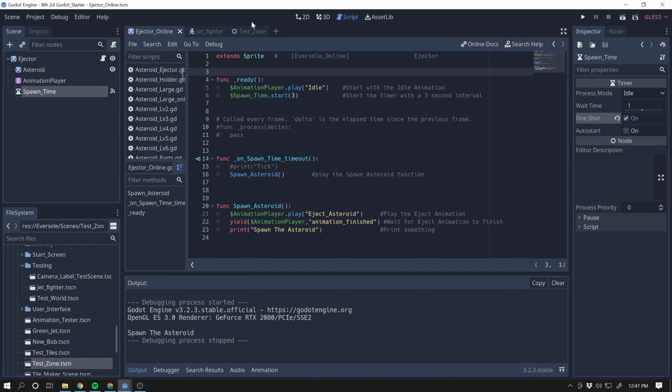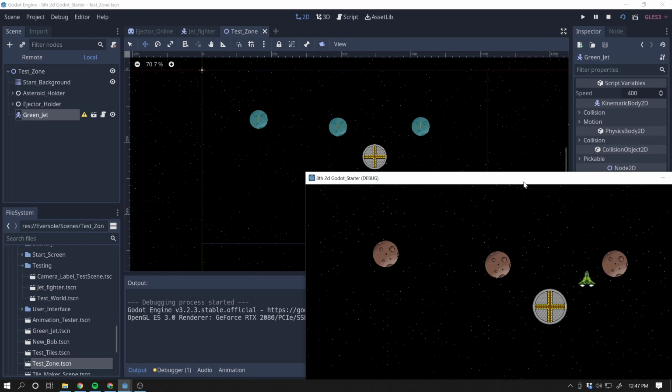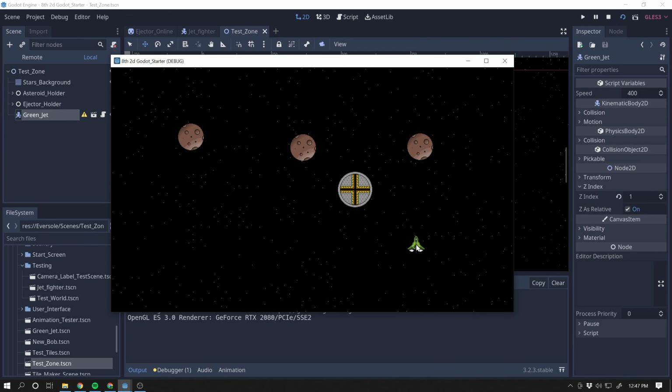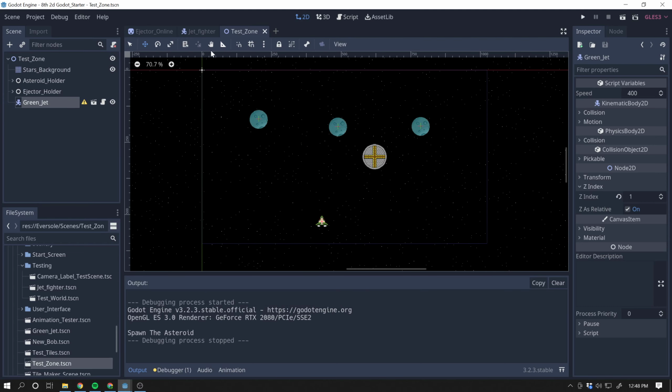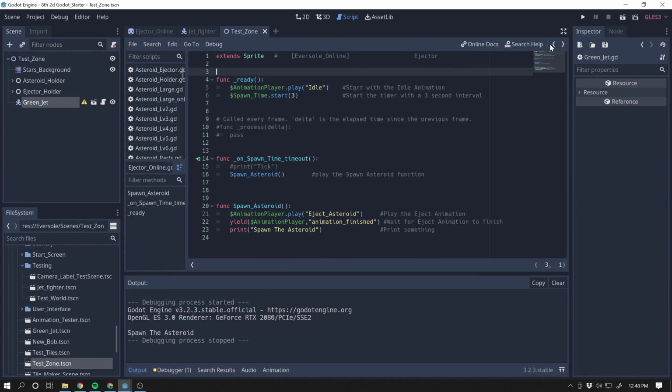So let's take a look and see what we've done. I'm going to play this one on my test zone so I can see what's happening. So every 3 seconds, boom, it opens up, and you'll notice right now it's just sitting there. It's not doing anything, but it brought the play asteroid, and it's gone. It's done. Now let's go back to our code of our ejector here.